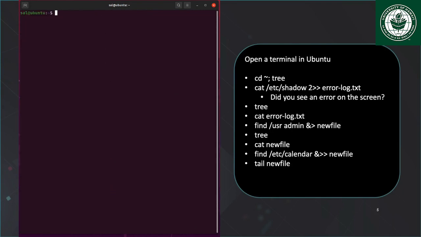Don't worry, we'll get that one again. So now let's use the find command to search for all files and folders in the etc directory that include the calendar word in etc. So it's going to be etc calendar that we're going to be using for the find. And we're going to send that output to the new file command that we just created.